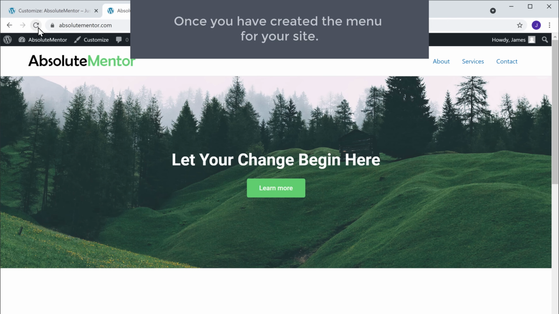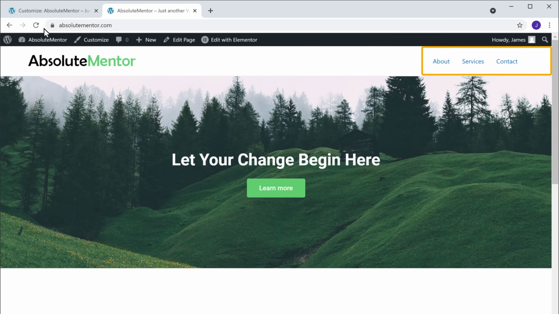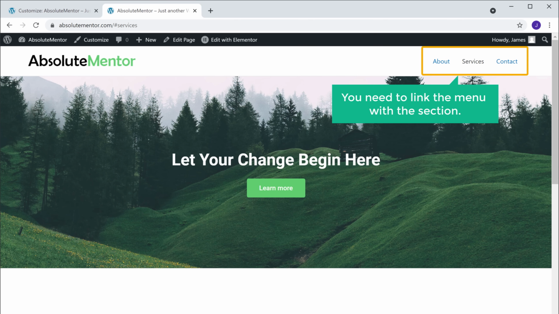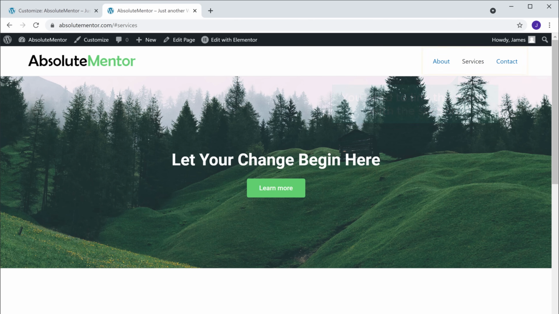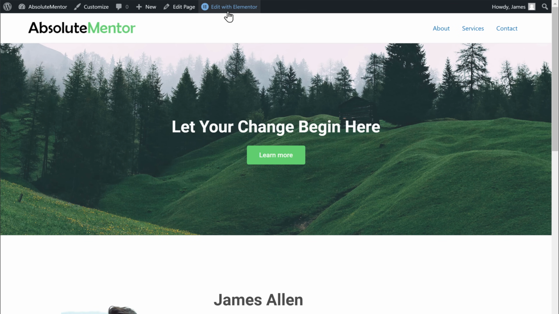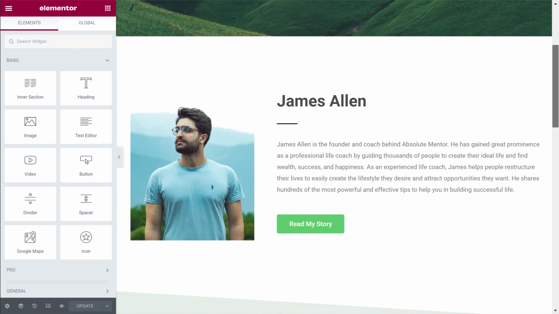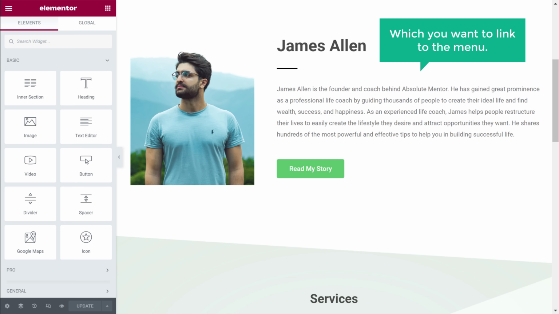Okay, once you have created the menu for your site, now if you click on the menu item, you can see that it does not take us to that section. So to make it work, you need to link the menu with the section. So to do that, just click Edit with Elementor. Now scroll down to the section which you want to link to the menu.